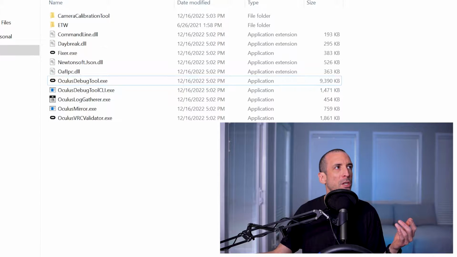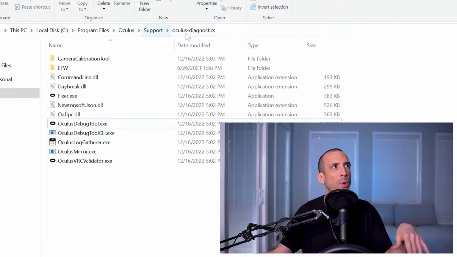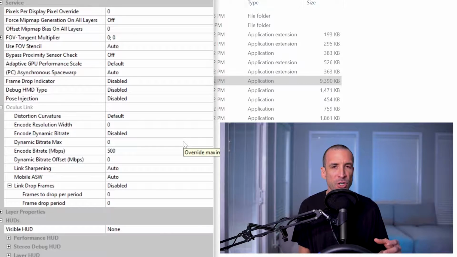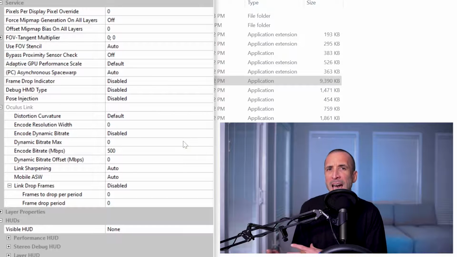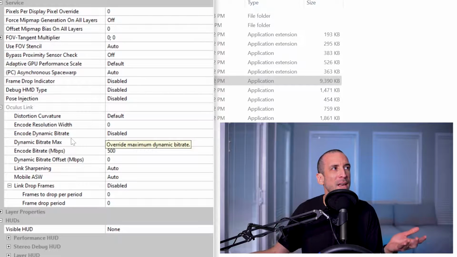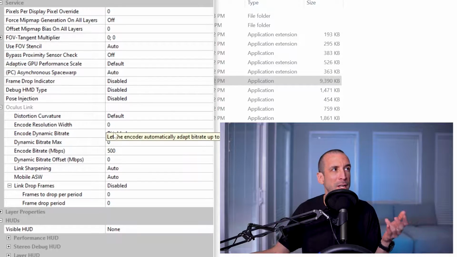Then the other thing you want to do, and these are my settings that I do, you want to go to your program files, Oculus support, Oculus diagnostics folder, and open up the Oculus debug tool. This tool has changed a lot since I first started running my Quest 2 and even the Quest. So some settings act differently and they might not perform like they used to, but just things that I'm still running here is I have in my encode dynamic bitrate disabled.